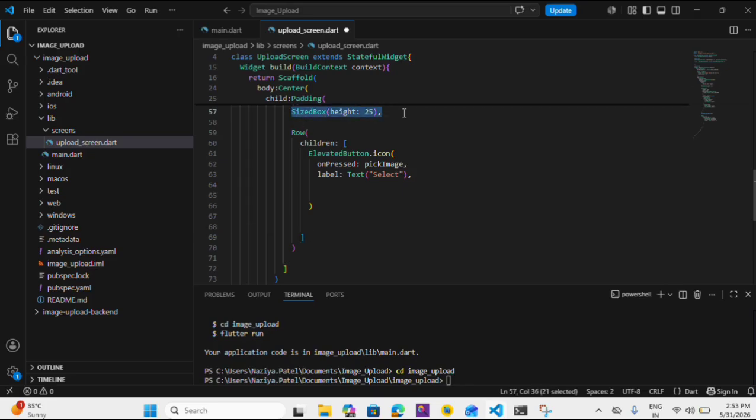we will copy this size box from here, and then we will write. Now you can see that here we will not write height, we will add the width. Why width? Because we are using the row, not the column. If we are using the column, then we need to add the height. Because we are using the row, we need to add the width. This is a simple and easy to understand concept.